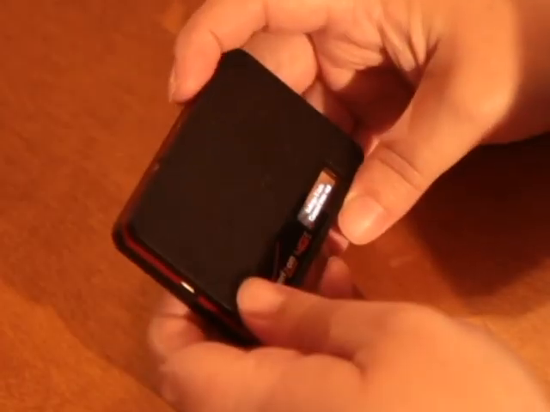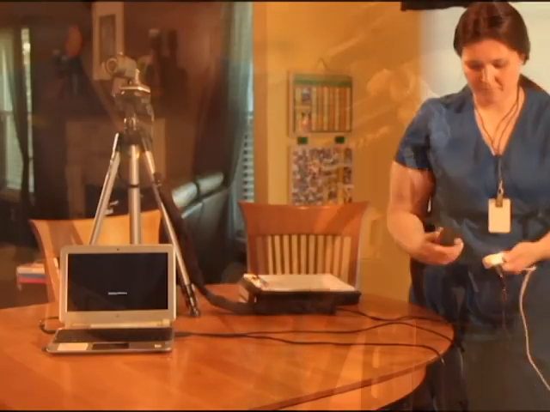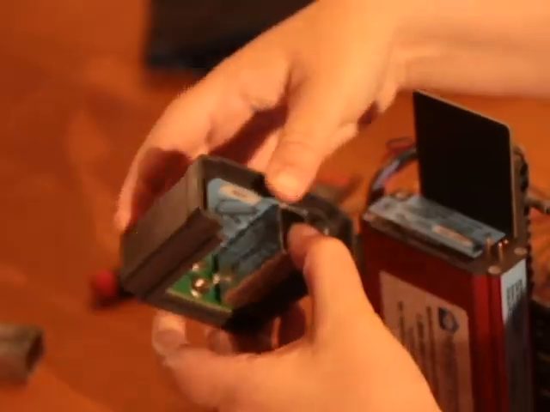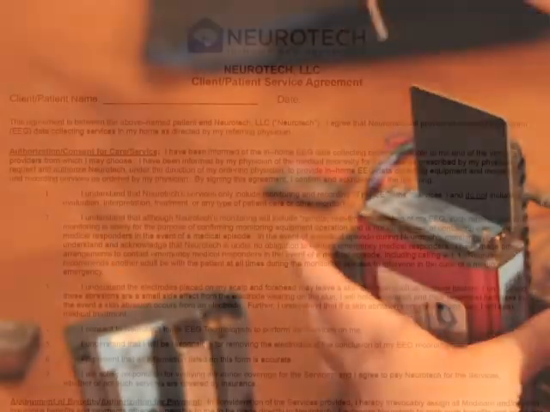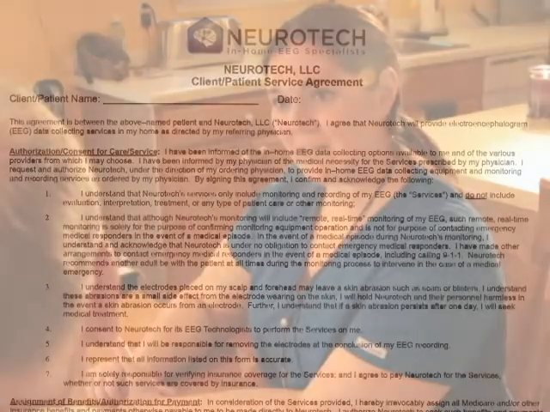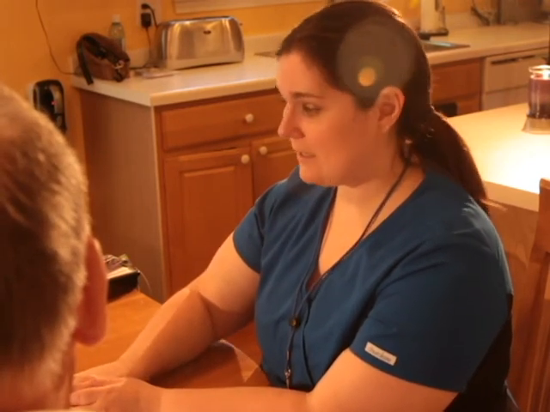Set up the netbook, the hotspot device, and camera if it's a video recording. Plug in the equipment and power it on. Unpack the tracket and insert the batteries. Collect the consent form and copies of the patient's insurance information. Explain the HIPAA policy and have the patient sign our office copy.